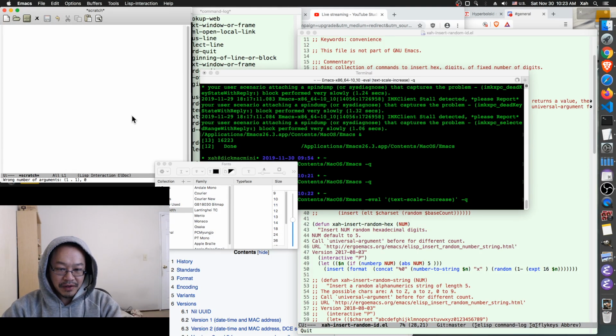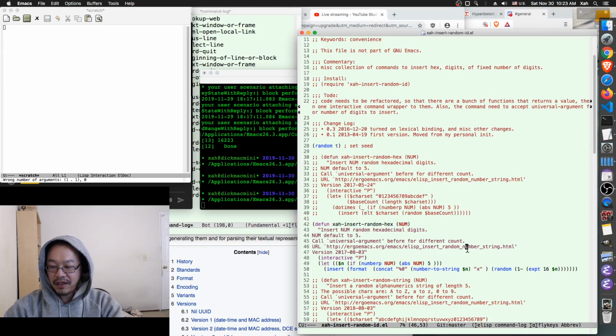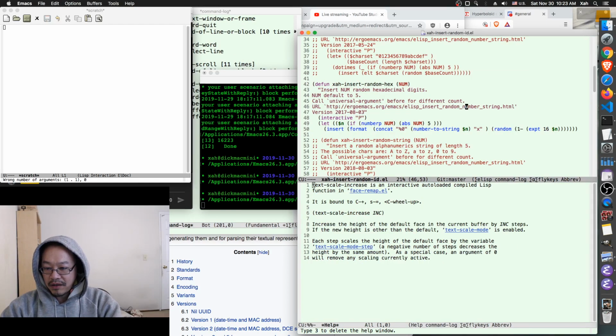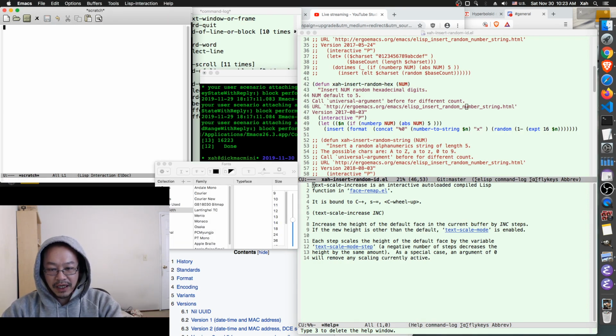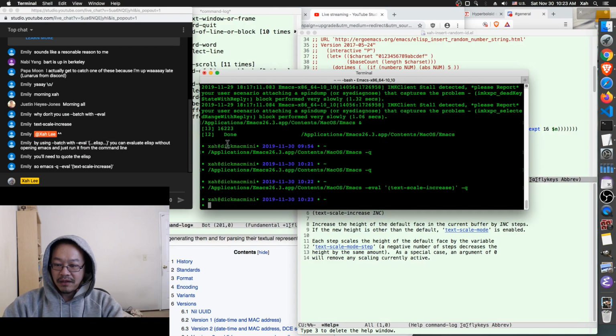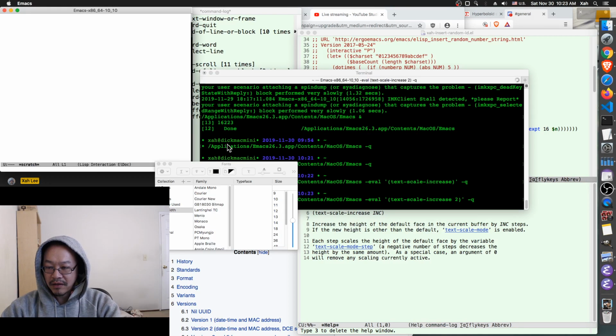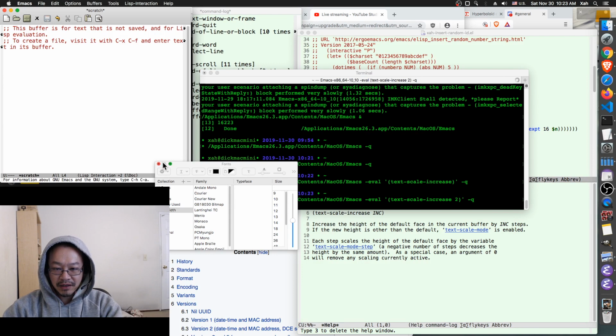Yeah, I got an error. Oh, wrong arguments. Text scale increase. Okay, let's figure it out. So describe function text scale increase. Oh yeah, so you need an increment. So okay, let's Control X, Control C to get out. Then let's do it again. Text scale increase increment. Let's say 2. Okay, do it. Okay, that worked.